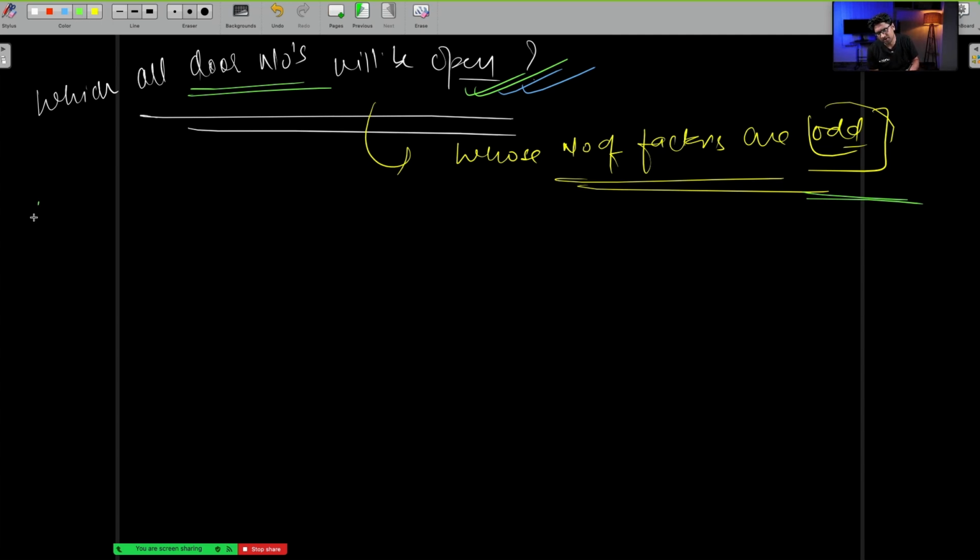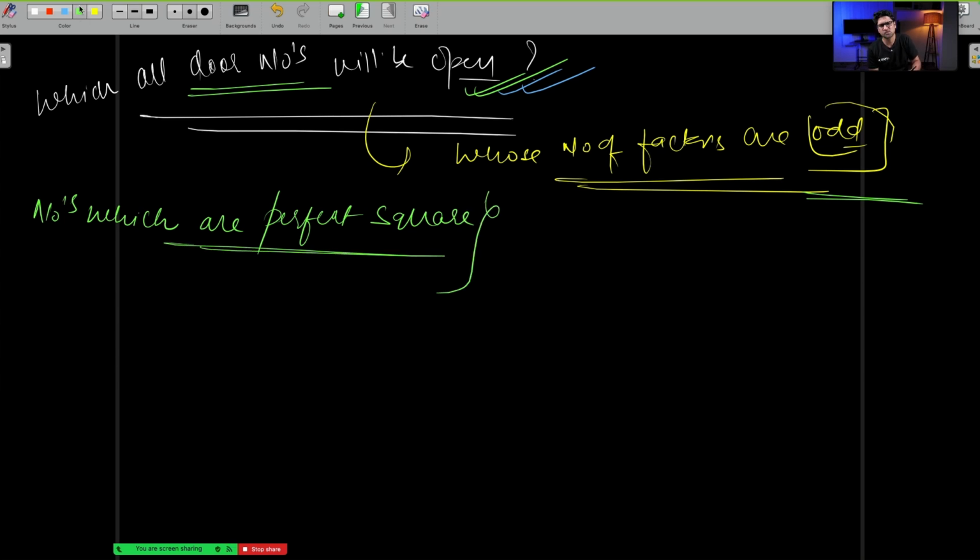So all the numbers which are perfect squares. What is a perfect square? Square of a whole number. For example, if I take a door number 25 and find the number of factors of door number 25, it will be 1, 5, 25. The number of factors of 25 is 3, which is odd.